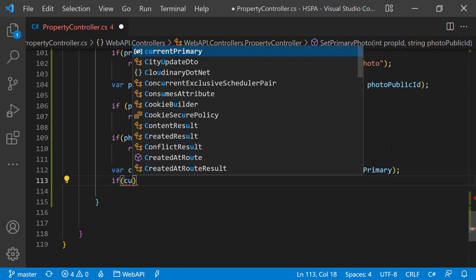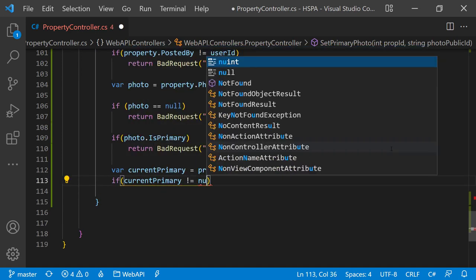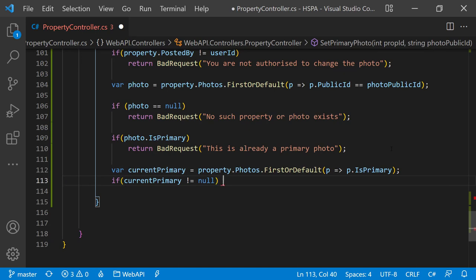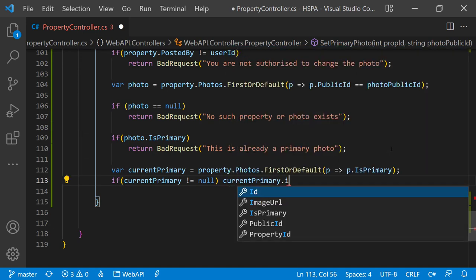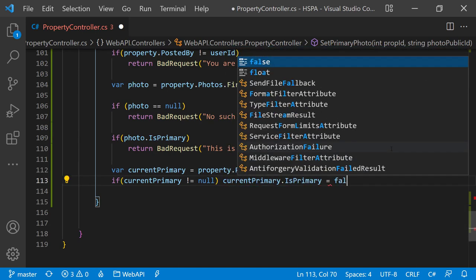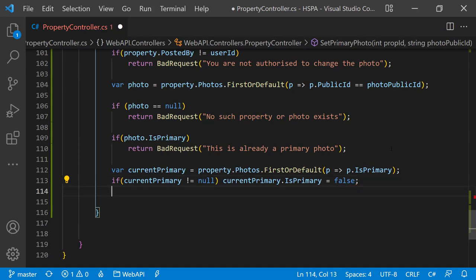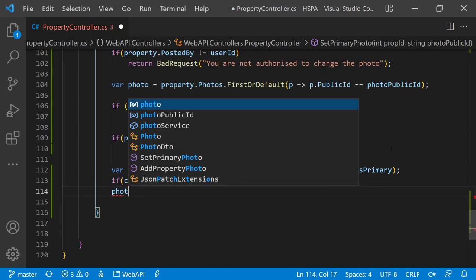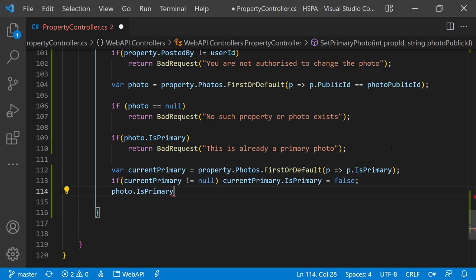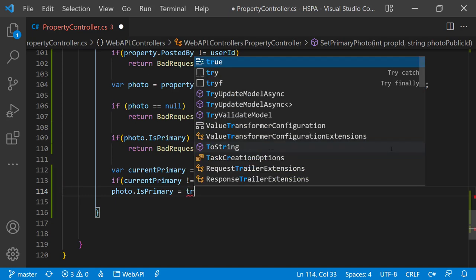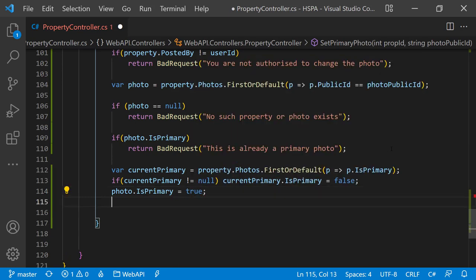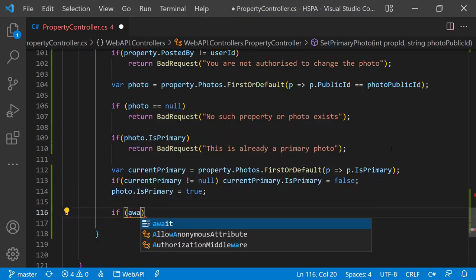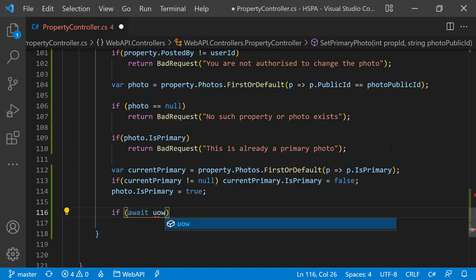And if current primary is not null, we will set current primary dot is primary flag to false and set photo dot is primary equals true. So all this update is happening in memory only up to this point. Next, we can save our changes to the database by calling the unit of work dot save async method.